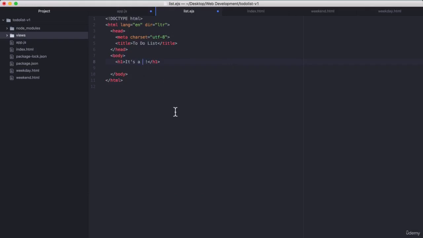So as we saw before, we need to add an angle bracket and then a percentage sign and an equal sign. And then we're going to have a closing tag that's comprised of a percentage sign and a closing angle bracket. And now inside here is where we can put in the variable name that we want to replace this marker with. So in our case, I'm going to call it kindOfDay, as in the kind of day.